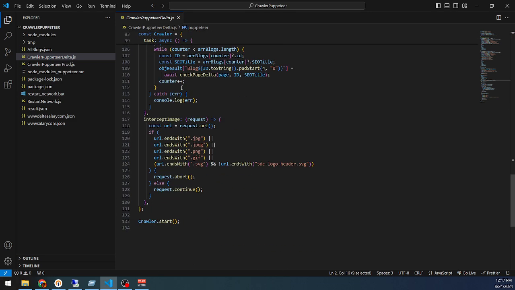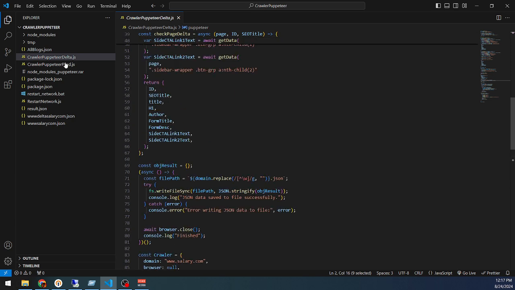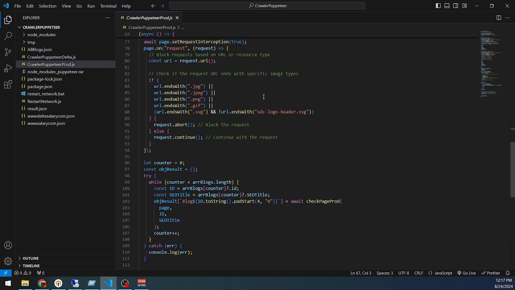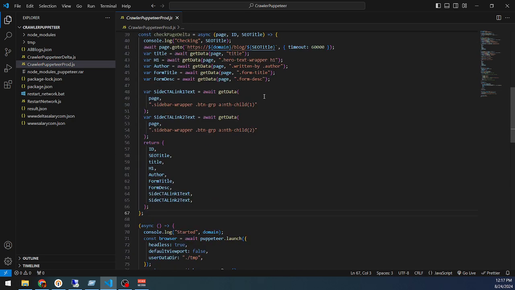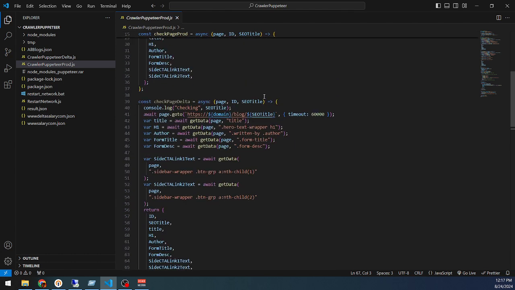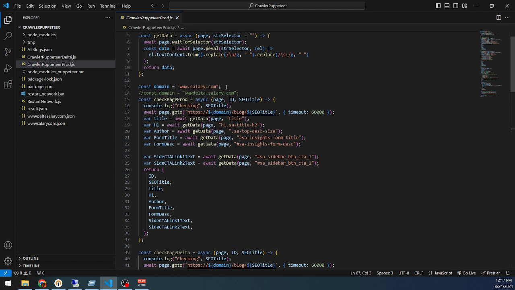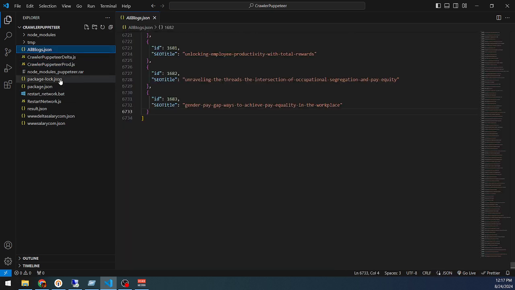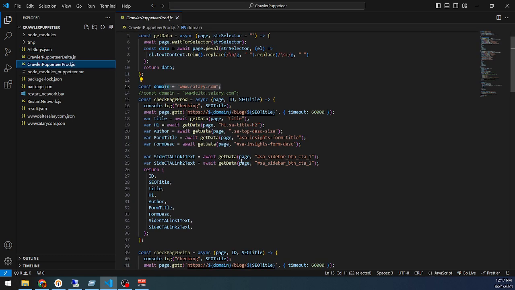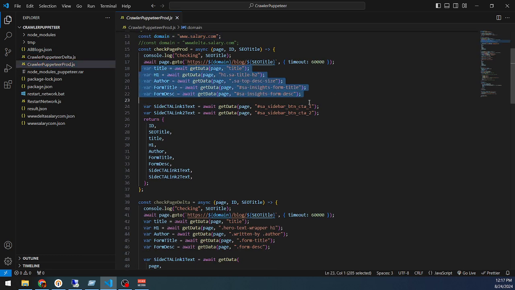So I think I can show you how to run it. So maybe I can show you the prod. So this is the working code that I created this morning. Let me show you this one. So this is our target domain, and we have a list of URLs for our blogs in the JSON. We have at least 1683 blogs, and our goal is to collect all this data on each blog page.